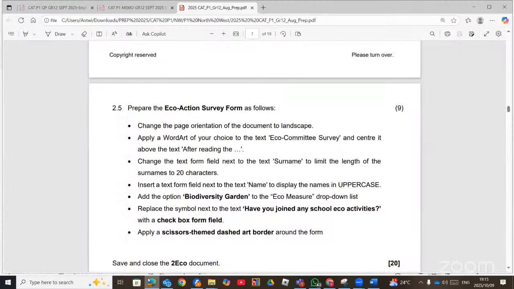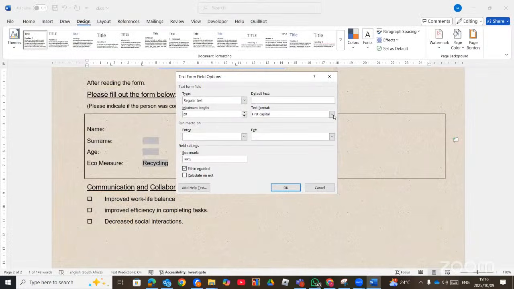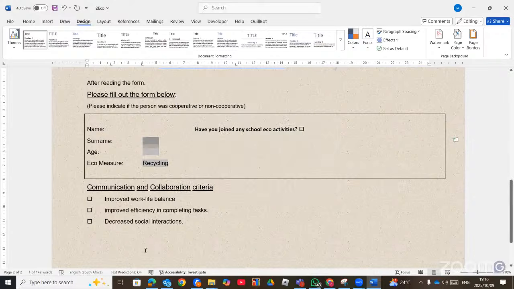And then again, it says, okay, here we only change it to 20. They didn't ask us to change it to maybe uppercase or first capital, but you must also watch out for that. The text format, we have first capital, we have uppercase, we have lowercase, and then we also have the title case. They can ask you to do that. Right.